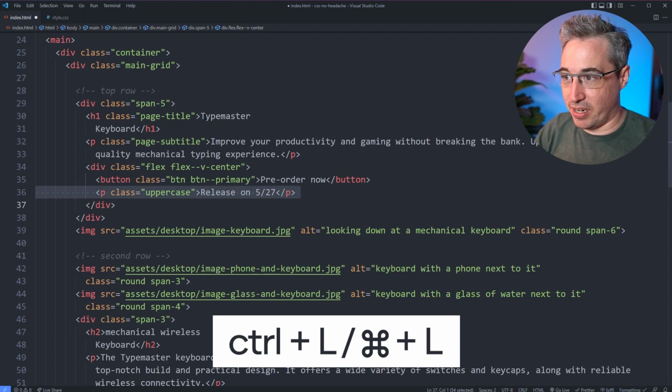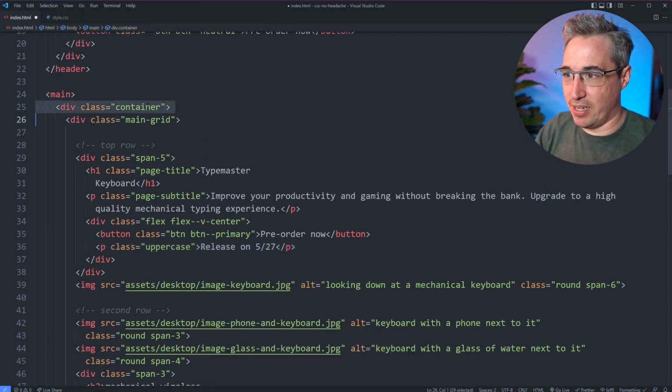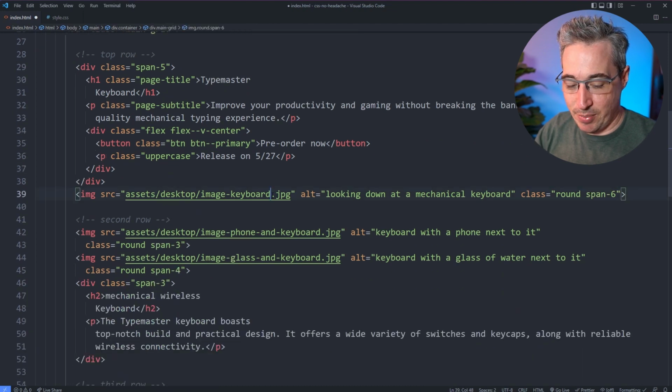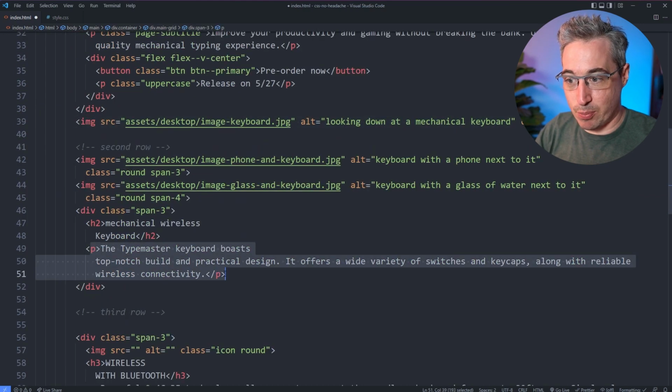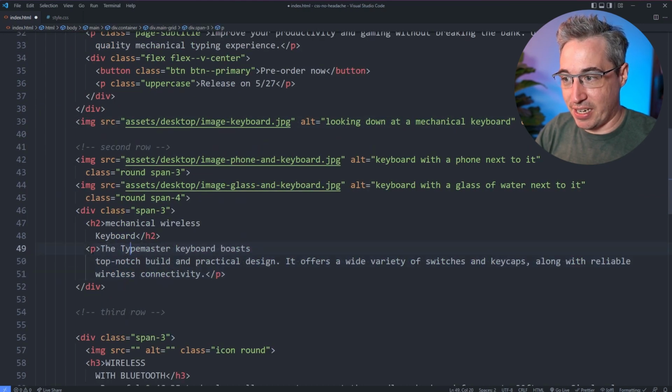Just to show you here, I can come over to this container, Control-L, it selects that. I come over to this image, Control-L, and it selects that entire image. Now this will always select one single line of code. So if you do have something like this, it's breaking over multiple lines. If I come here and push Control-L, it will only have that line selected.